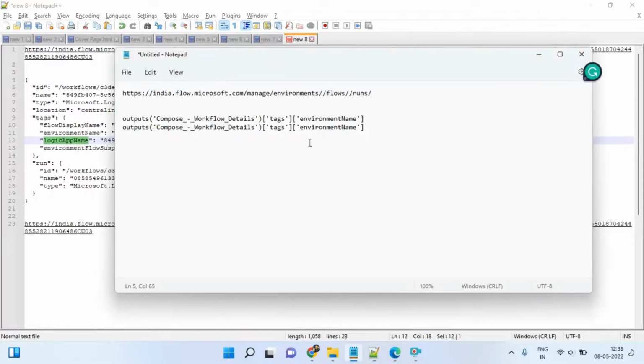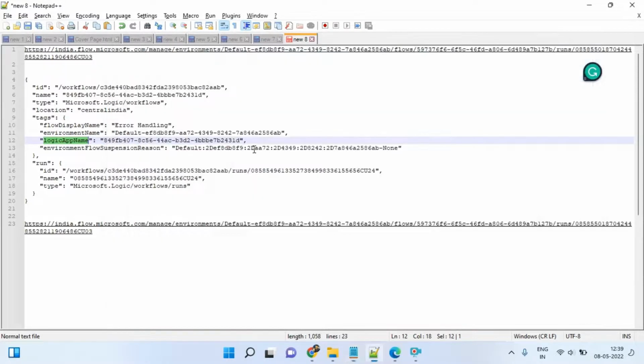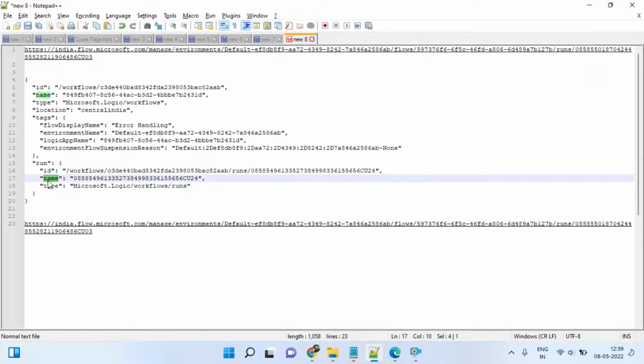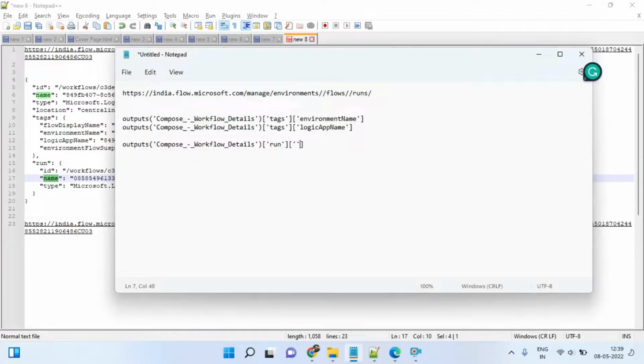So we got the environment name as well as the flow name. Now we can get the instance name as well. So copy this part. Okay, so instance name we can get it inside run. Inside run we have a name attribute present. So let's grab this part. So we got all the three parameters.